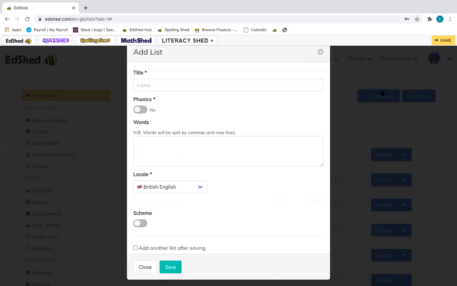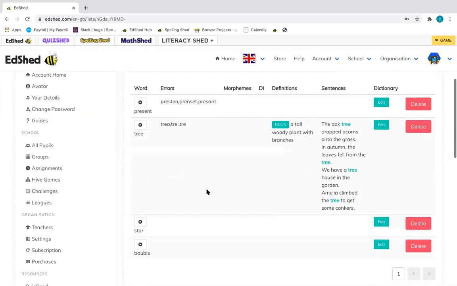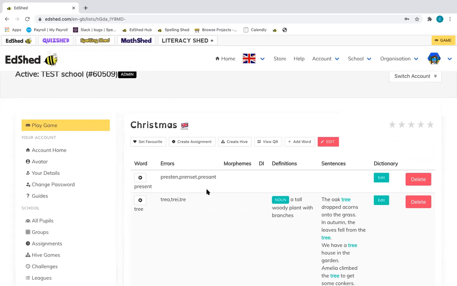So if we create a list, we just go to create list, add a title. Maybe you want to have some sort of topic words or science words. This is the phonics, whether you want them to be sounded out or not. And then we can just put them underneath here. Thinking of some random words to do with Christmas. And then click save, and they will all be there. So this is my Christmas word list. They're all there. It then shortcuts you to do other things with them.